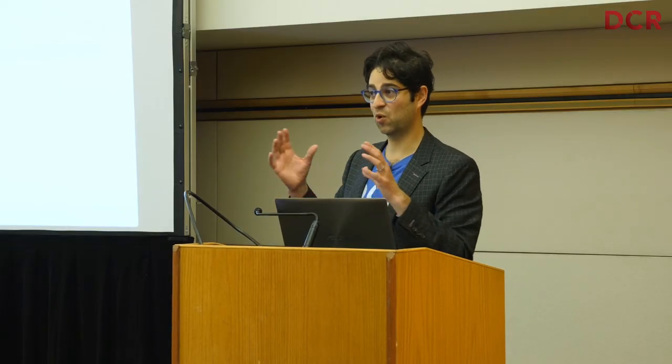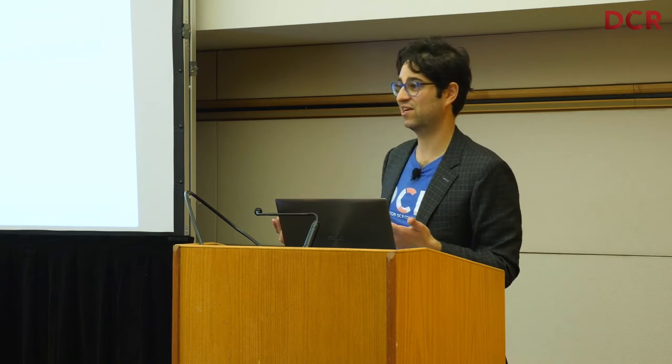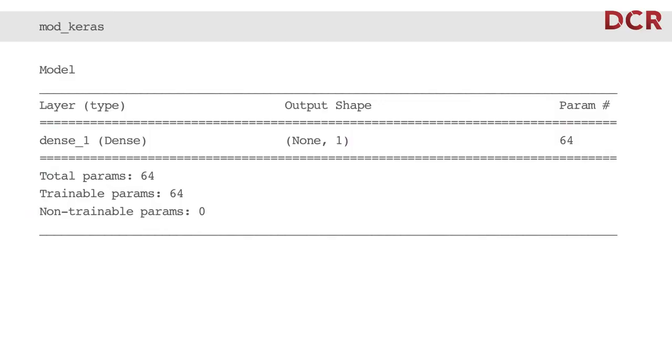And now the weights in a deep learning model are just coefficients from a linear regression. Instead of solving for them using Newton-Raphson, we're going to solve with stochastic gradient descent. So our model looks like this, 64 parameters, all the numeric variables plus all the dummy variables plus the intercept.